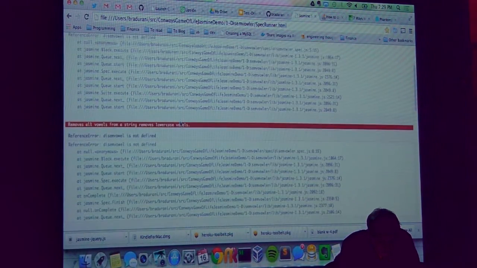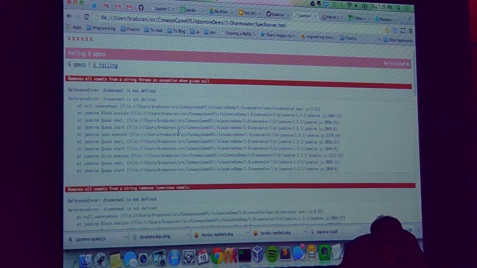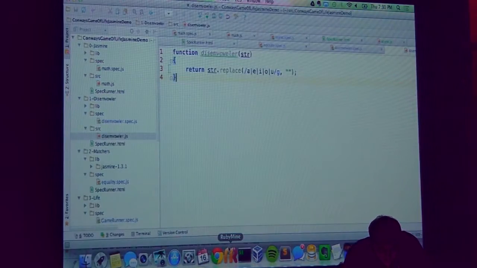All vowels from a string. You had the wrong function there. What? You have an ER in your other file. Disembowler. Oh, my bad. Why didn't somebody catch that? That's why I kept auto suggesting it to you.